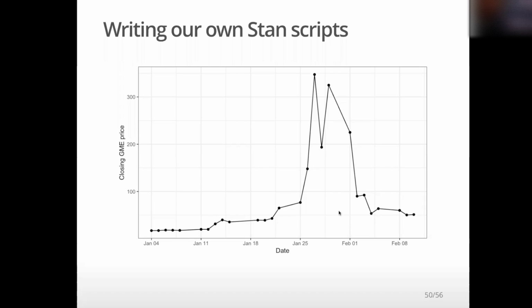Then all of a sudden, thanks to Reddit, things started really blowing up at the end of January, and we get these really huge swings that probably aren't well characterized by the variability that was going on before this.